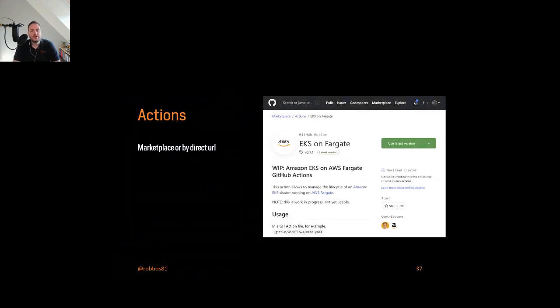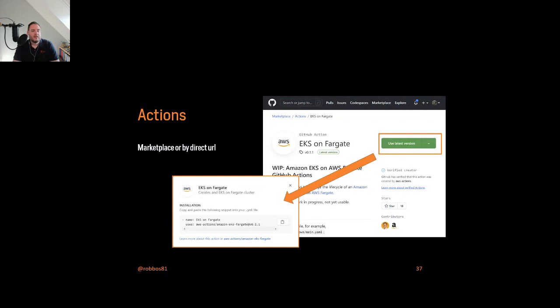You've probably already seen actions, and you know that there's a marketplace for them where you can search for something that you need to do, read the instructions there, and find out what happens. And if you then go to use the latest version, you get a pop-up that says, if you copy and paste this code over into your workflow, then you are good to go and you are using this action.